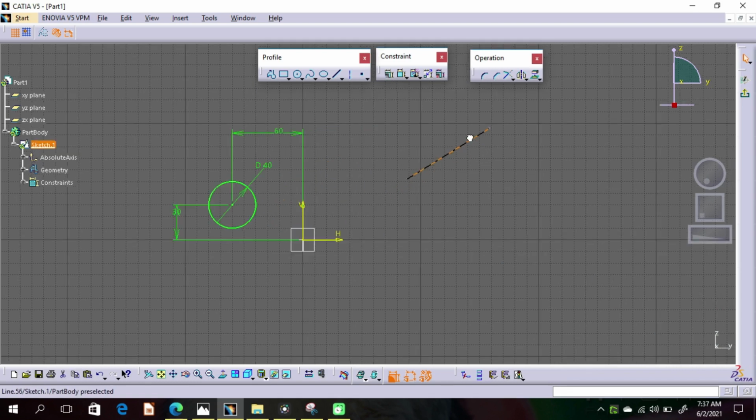Similarly, we can move this line anywhere because the position of this line is not fixed. The length is not fixed, and we can also orient this line because the angle of this line is also not fixed. So take the dimensional constraint and fix the length. Double click and give 100 mm.